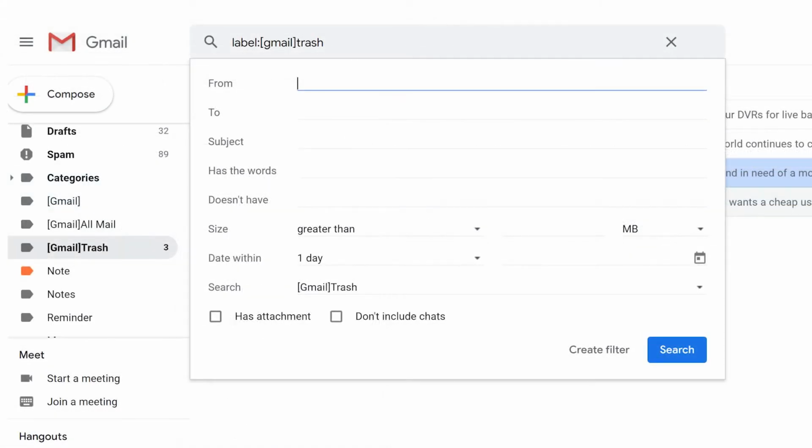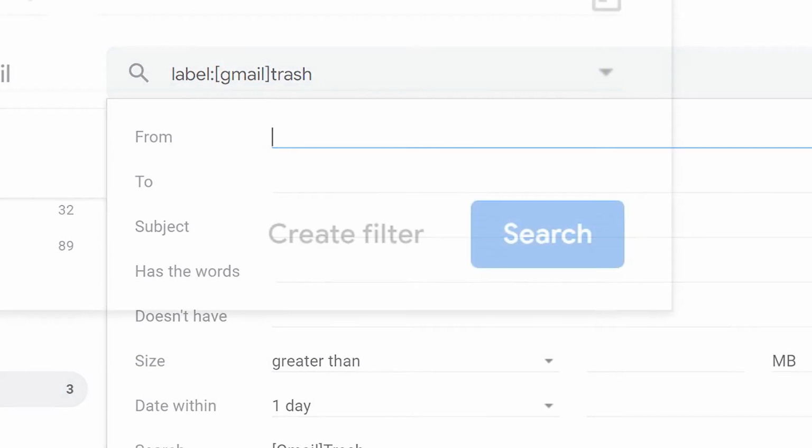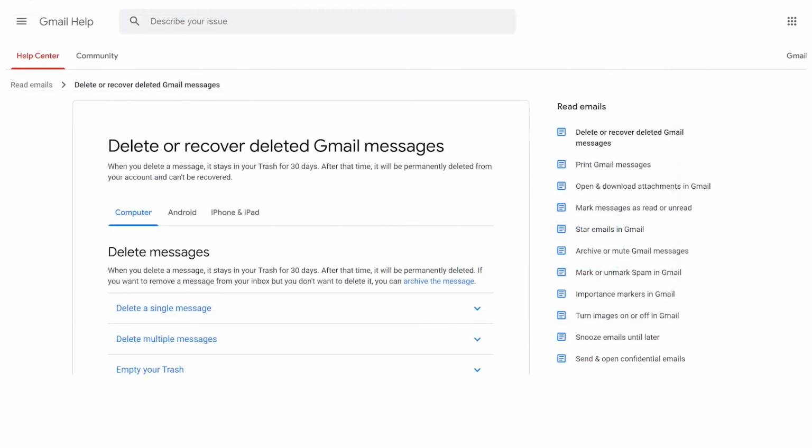You can also use Advanced Search by clicking the arrow next to the search box at the top of the screen. Enter the recipient's email in the From field or use any other information you know about the email. Click Search.